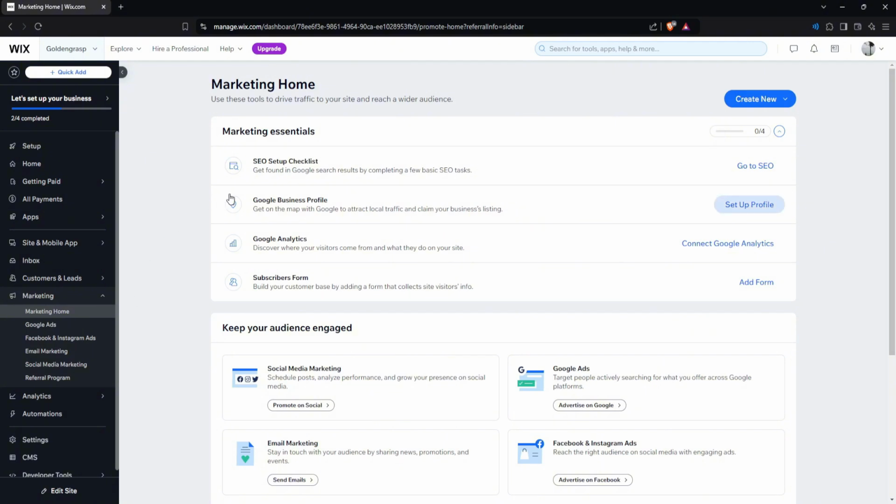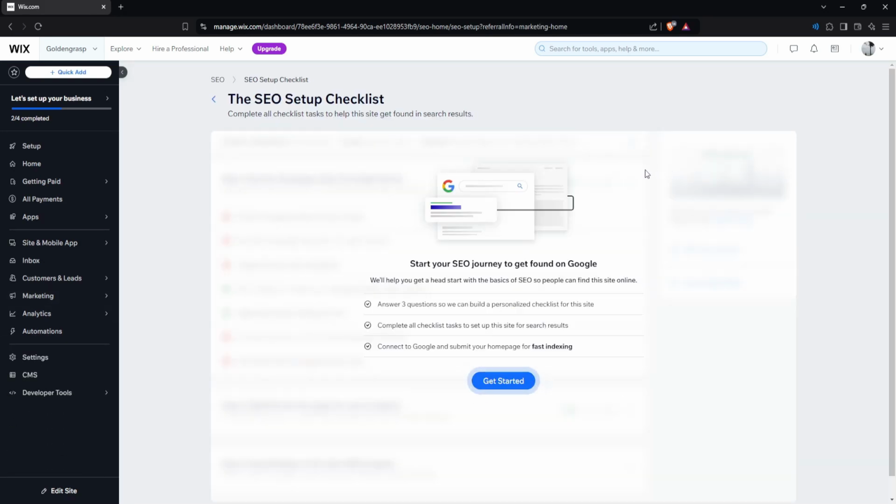And here you have to find SEO Setup Checklist. Just click on Go to SEO. Now it will want you to do this SEO setup checklist, but you can just skip this and just straight up connect it. All you have to do is click on the arrow and go back.